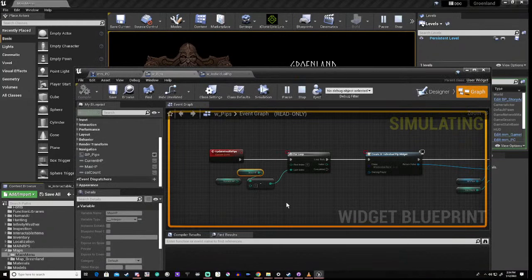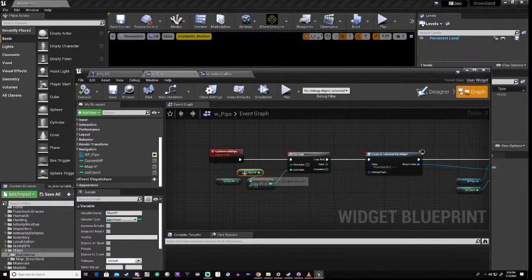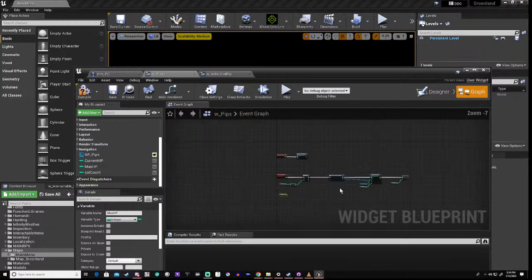Now, what we could do is plug this back in. Now this could be our actual health pip counter. I'm just going to do this as a little exercise just to finish this off, right?